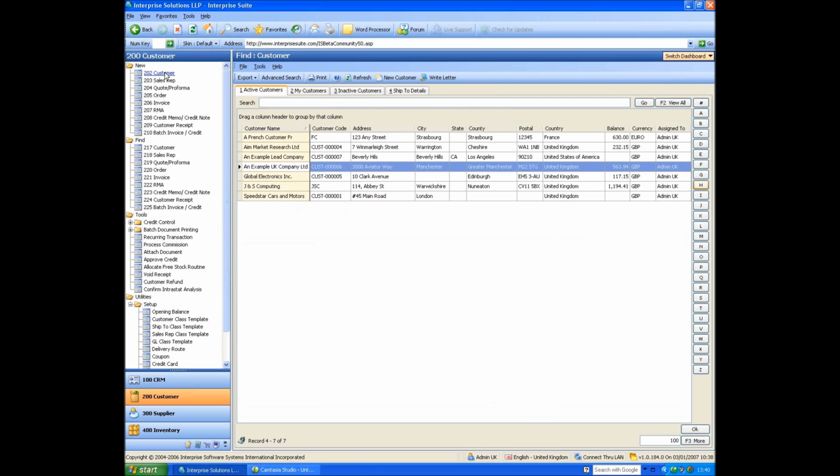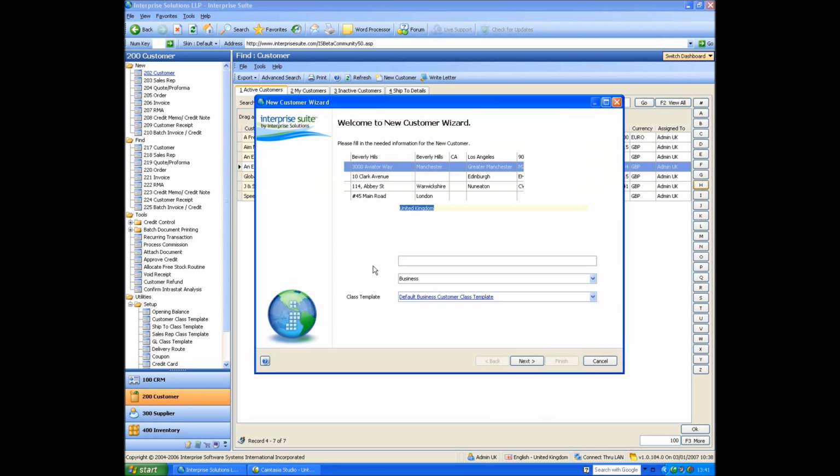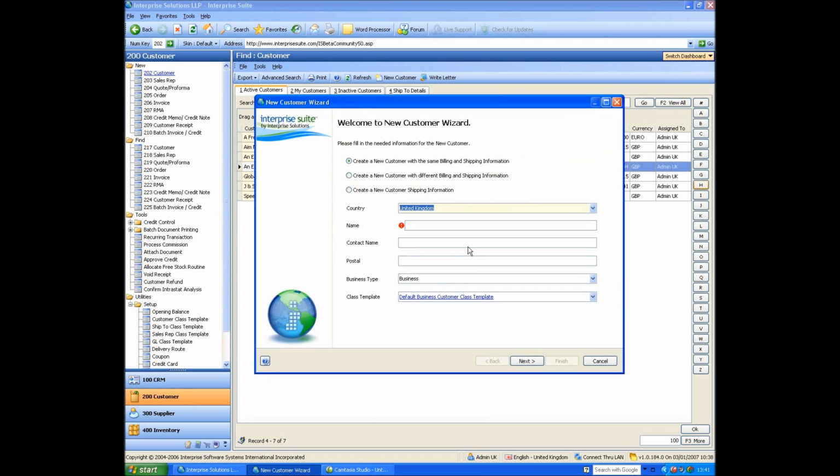I touched on this in CRM, but let's create a new customer record. Okay, the country is the United Kingdom. So if I pick somewhere like France, for example, I've got to pick a name first. A customer. I'll put France on it, so we know it's going to be a French one.